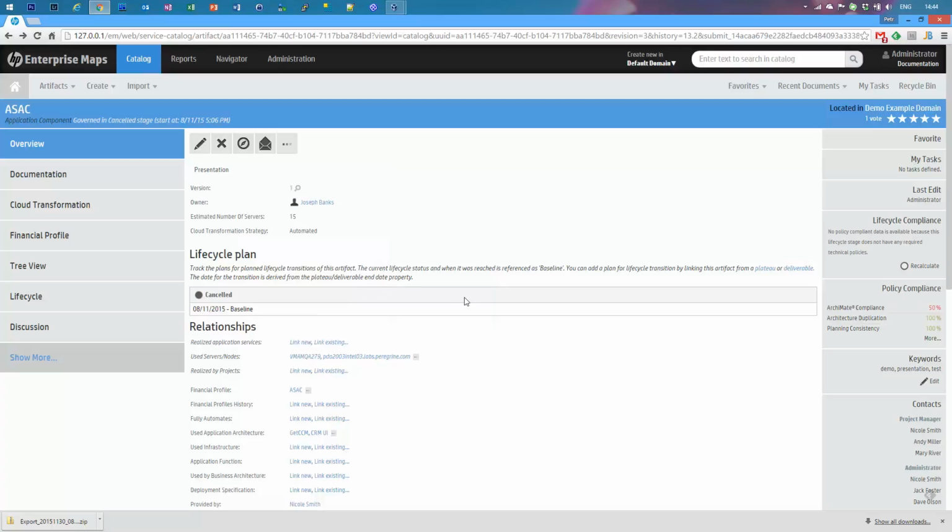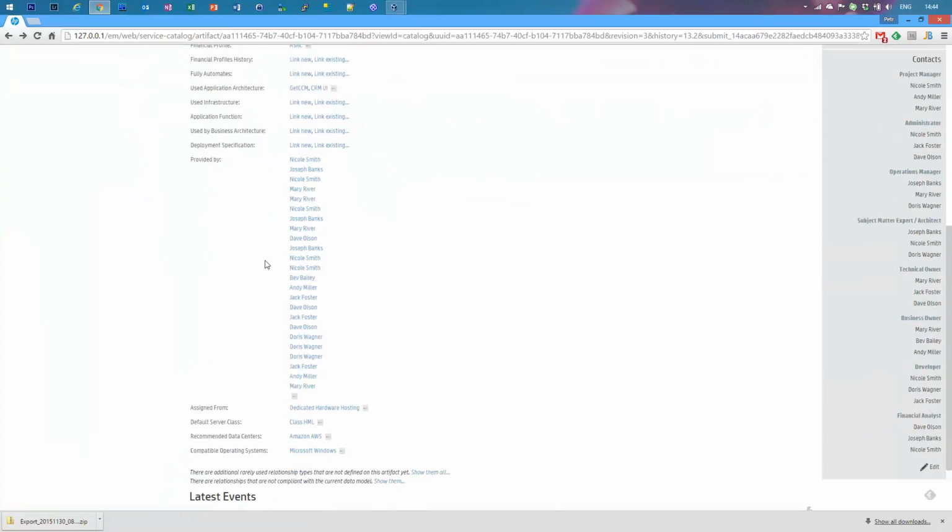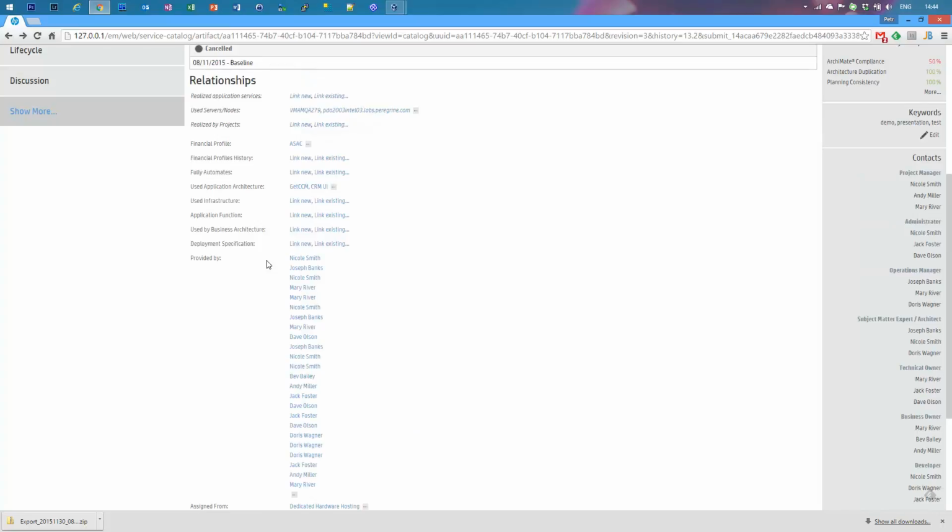Otherwise, you can see the overview of the most useful information. There is the name at the top, there is the description, version, owner, some other artifact specific information about life cycle and relationships. At the relationships you can always either link new or link existing, or in case there is already something specified, there are those three dots which you can click on and you have similar options.